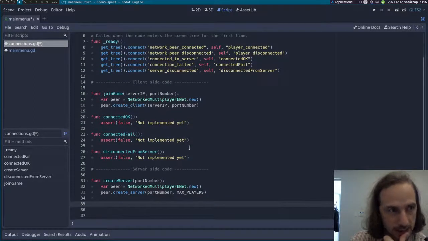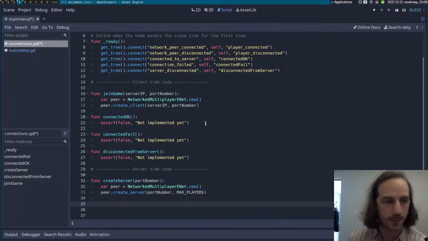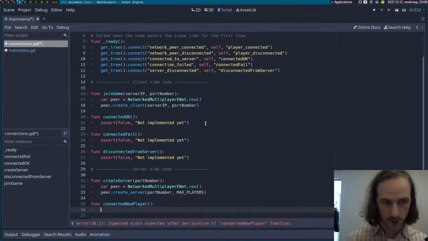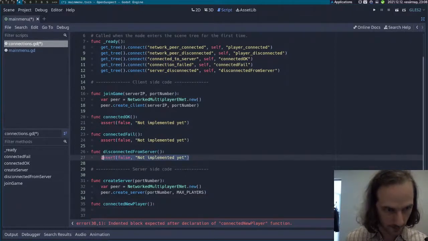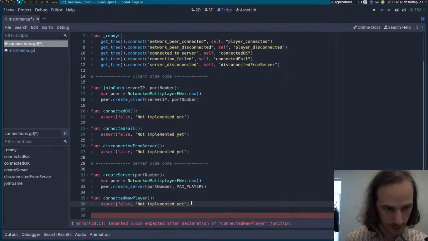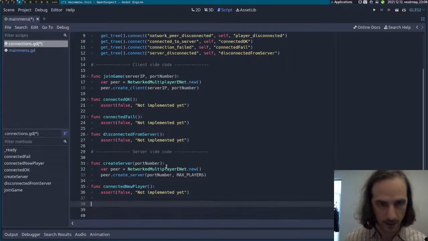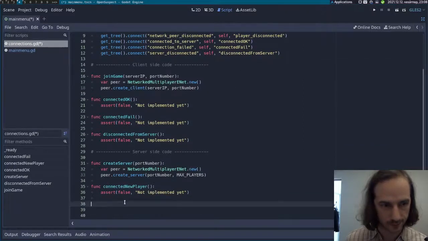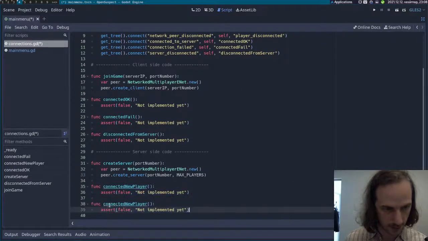Player disconnects. So the player or the server should decide who they kick, and the server should... let's have a disconnected player.